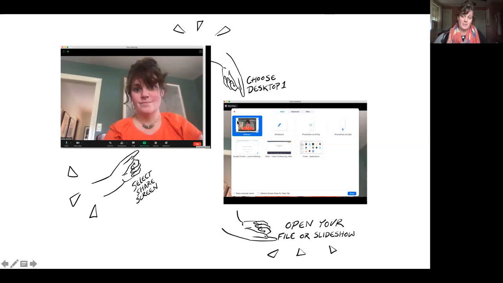But if you have a pre-made PowerPoint slideshow or a file that you want to share, desktop one is going to be your best choice, and that will bring you right to the desktop of your computer. So select desktop one, and then I'll show you what you will see.